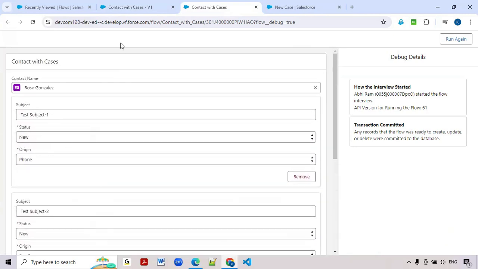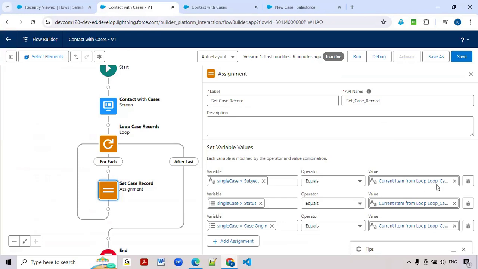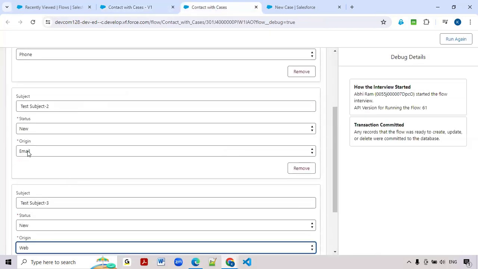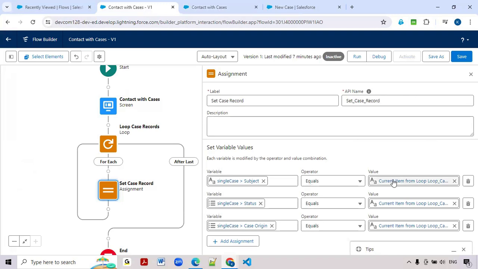So the first record is coming now. First record means the current loop record. The subject, subject 1, is mapped here. Status is new. Origin is mapped to phone. Let's come to the second record. The second record subject is test subject 2. Status is new. This maps to email. For the second record we are giving the email, right? And come to the third one. Test subject 3 maps here, and next is new, and here web. Like this, however many records we add, that many times this loop will be repeated, each record adding to this single case.